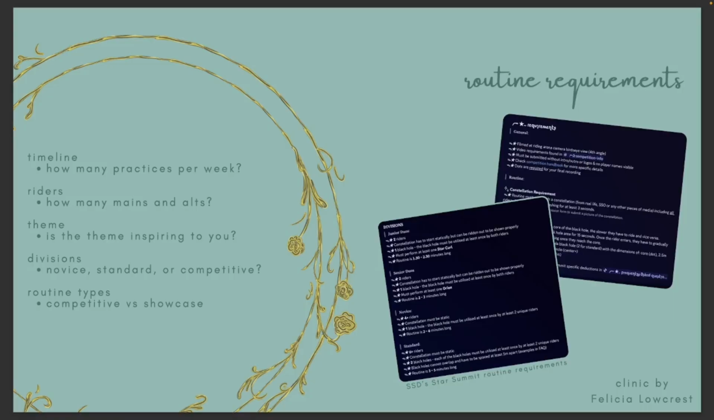And then the next thing you want to look at is divisions. So if you're just starting to choreograph, I highly recommend you start with novice, work your way up to standard, then competitive. This will give you more space to grow because the junior divisions require less riders and shorter routines than the competitive division.